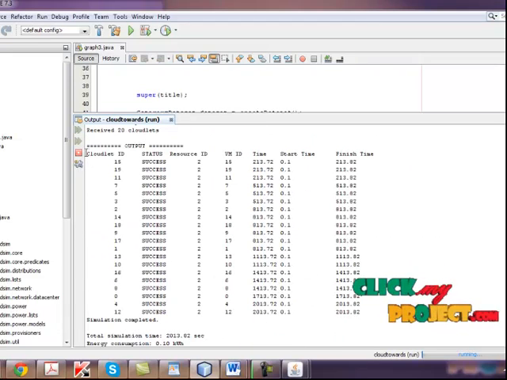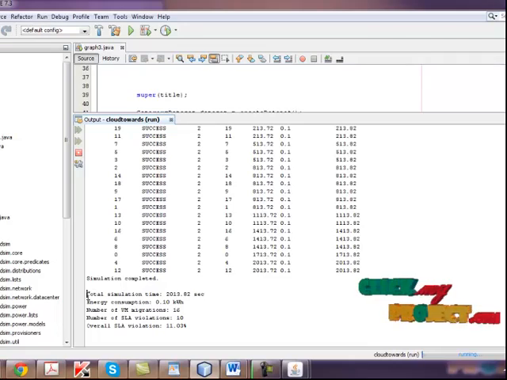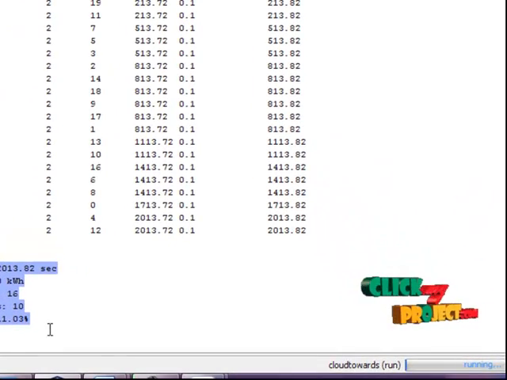Finally, we are getting the cloudlet ID and their status and the resource ID, meaning in which VM they are running. The VM ID, how much time it takes to complete, the starting time as well as the finishing time. Finally, we are calculating total simulation time, energy consumption, number of VM migrations, number of SLA violations. SLA violations means service level agreement violations, and overall SLA violations.